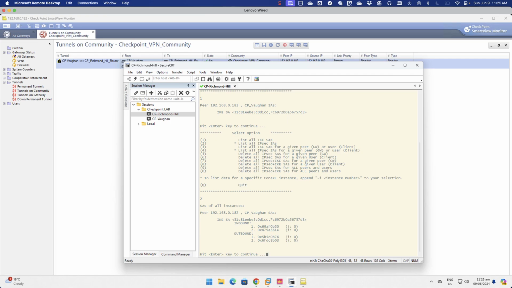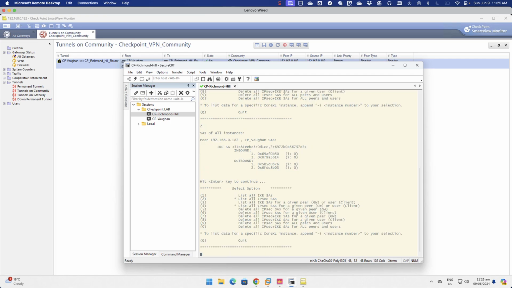So the tunnel is up, ping is working, we can see it up and running, and that concludes this lab. Everything has been configured, checkpoint to checkpoint, VPN, site to site.